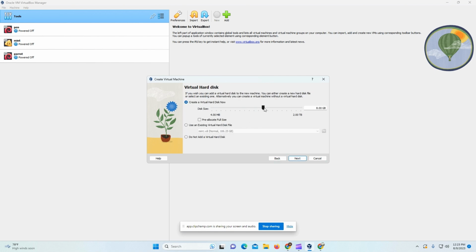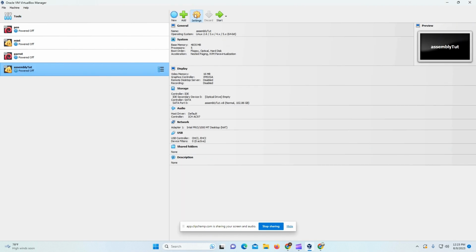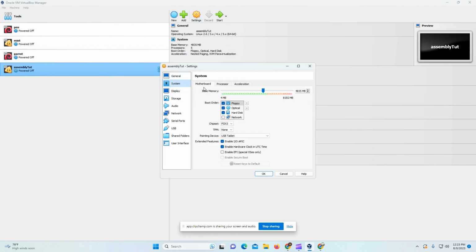I'm gonna click next for this, and again, you do not need that much space, but I'm just gonna put 100. You probably need only 30 gigabytes for this. Again, we aren't really using the operating system much. We're gonna click finish. You're gonna go to settings.